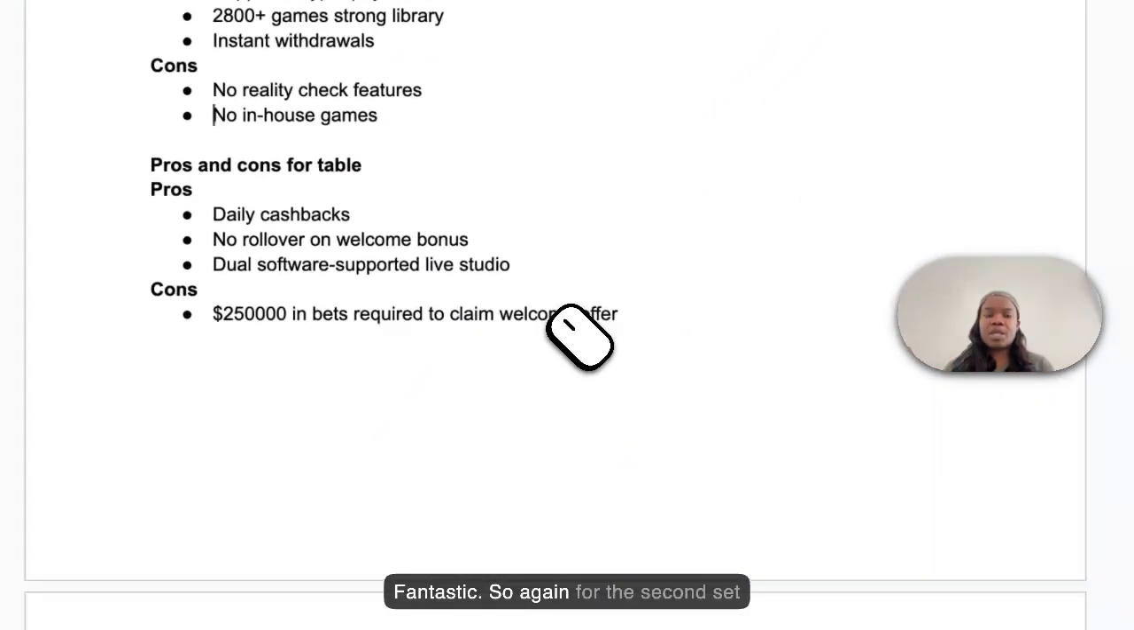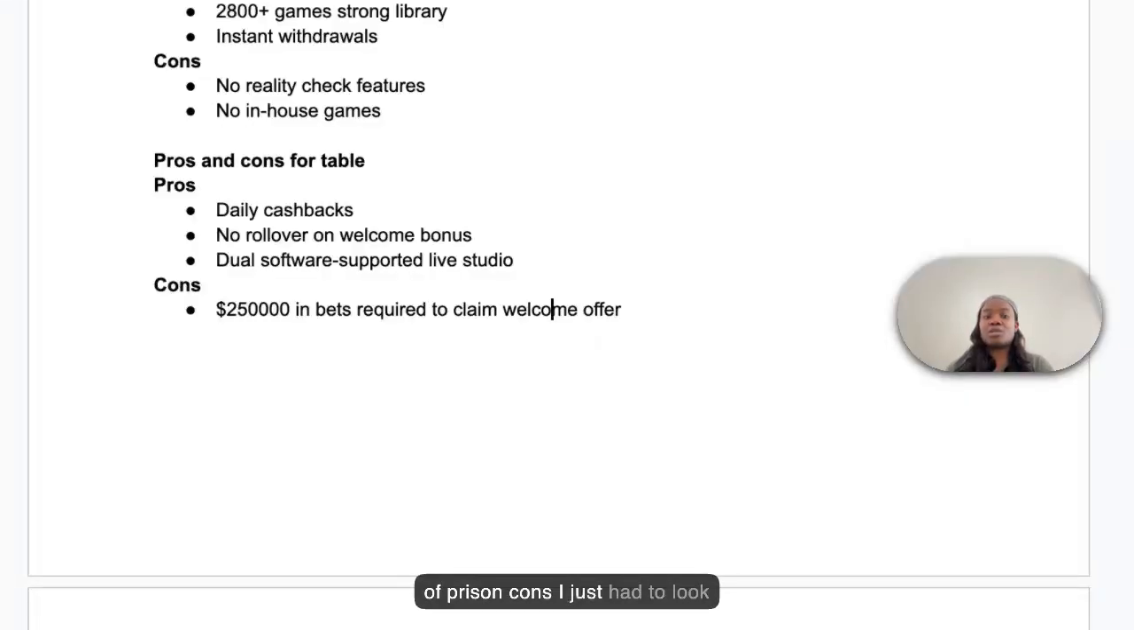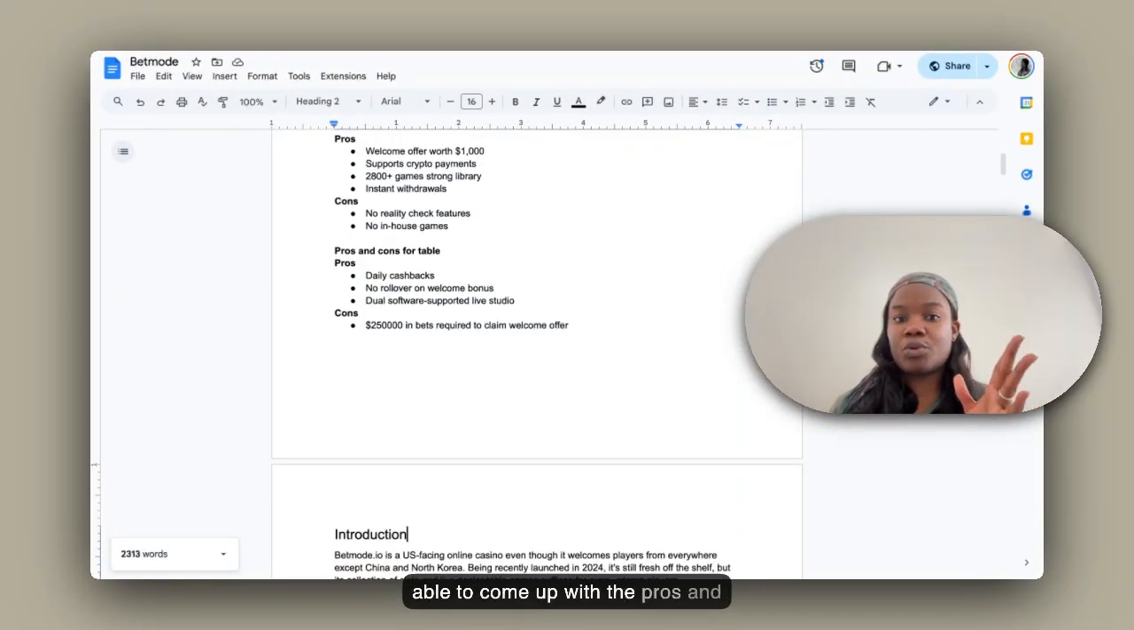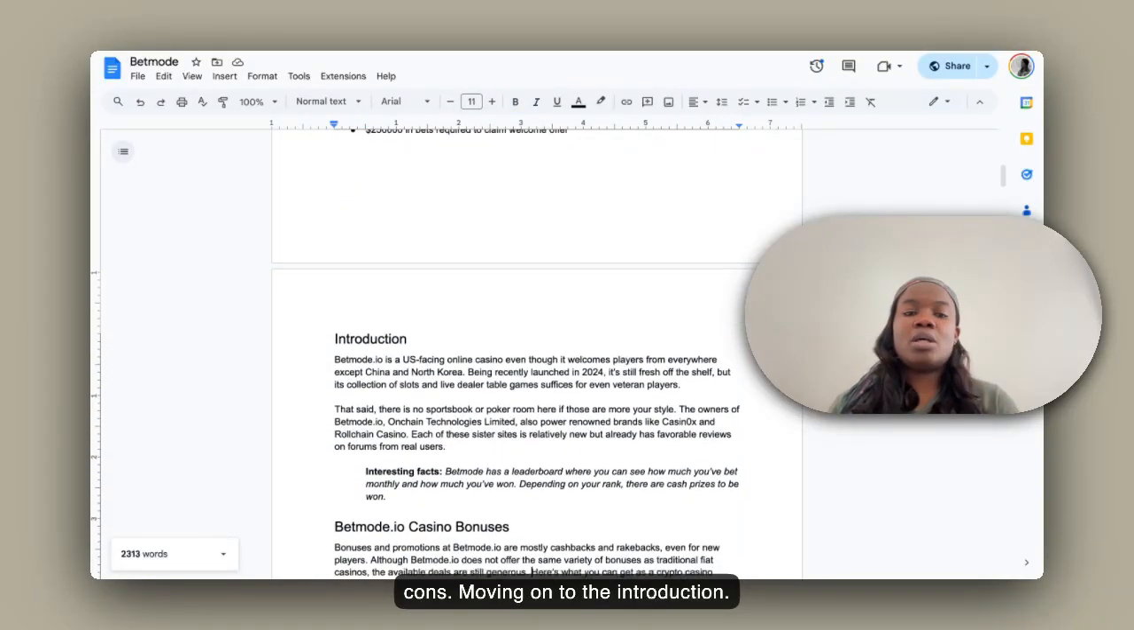Fantastic. So again, for the second set of pros and cons, I just had to look through and understand what works and what doesn't work. And that's how I was able to come up with the pros and cons. Moving on to the introduction.